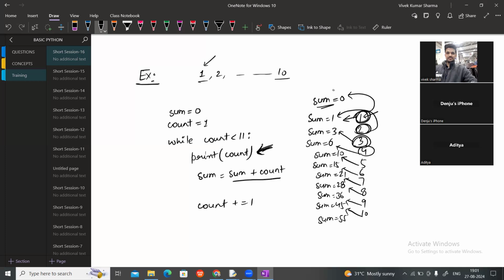Sum plus count, that means initially the sum is 0 and the count is 1. So sum is 0, count is 1. I will come on this line. Count is less than 11. So 1 is less than 11. Yes, this condition is true. Print count. So it will print 1 here.